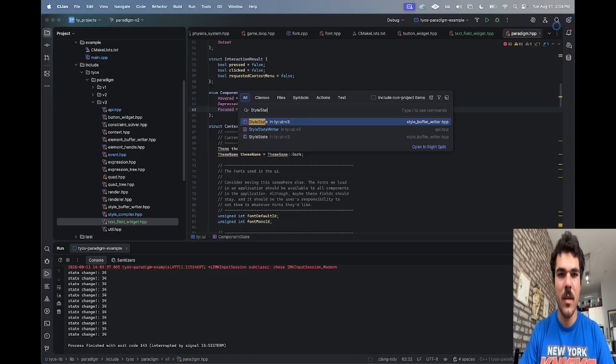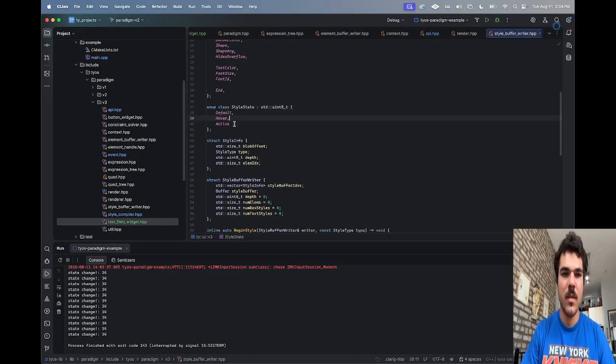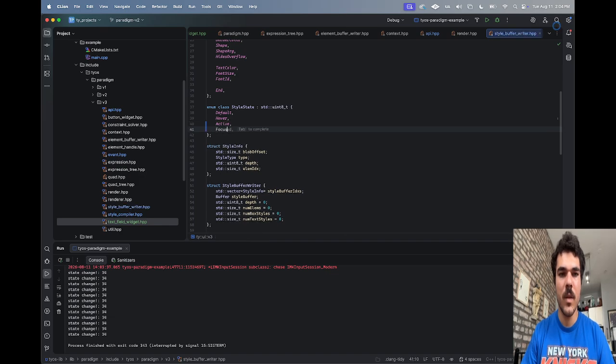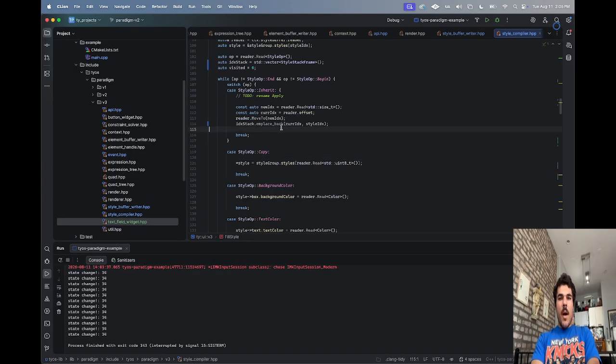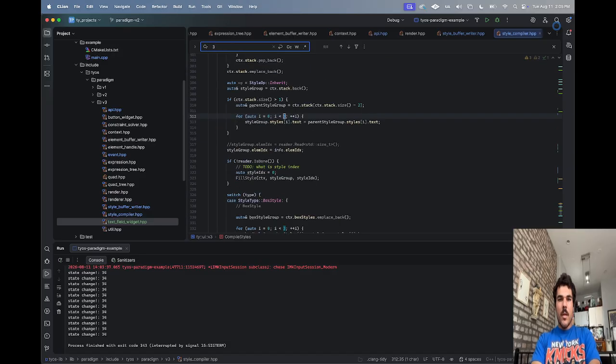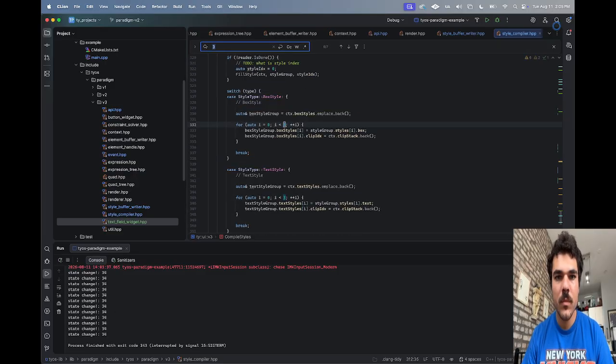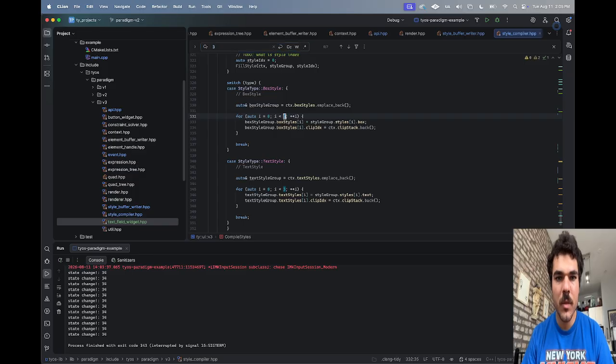Style, state, hover, active, focus. Let's see if this doesn't just mess this up. Alright, style compiler, let's see, 3. Are we using 3 anywhere? Also, we're using 3. We should use 4.